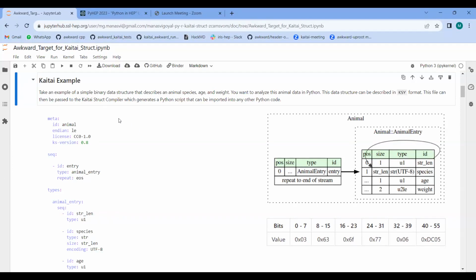So in a KSY file, everything starts with a meta section, which is where we specify the top level info of the whole structure that we are describing. There are two important things in the meta. First is the ID, which specifies the name of the structure. Second is the endian, which specifies the default endianness. The license and the versions are optional.